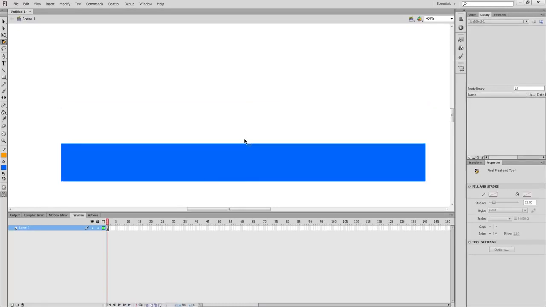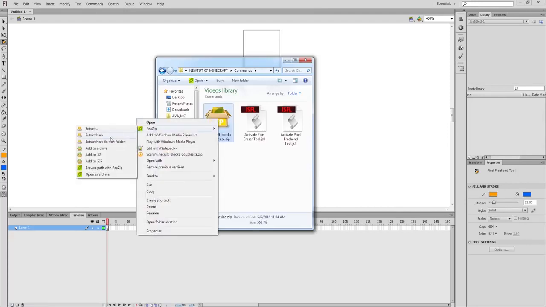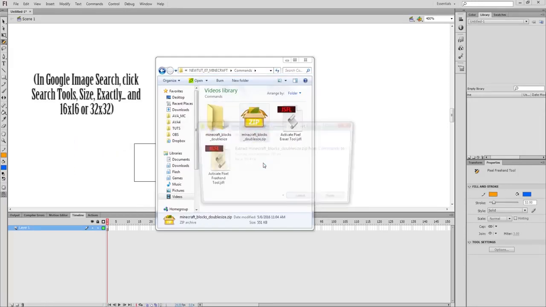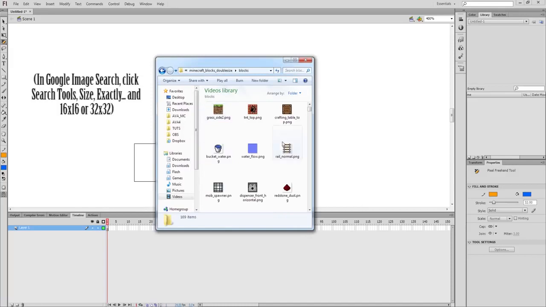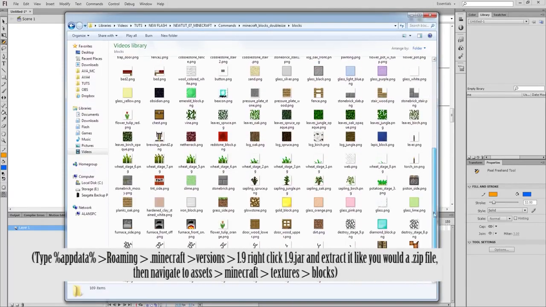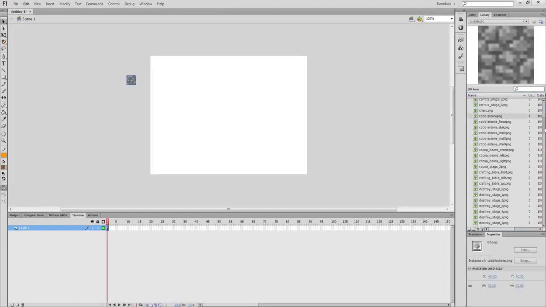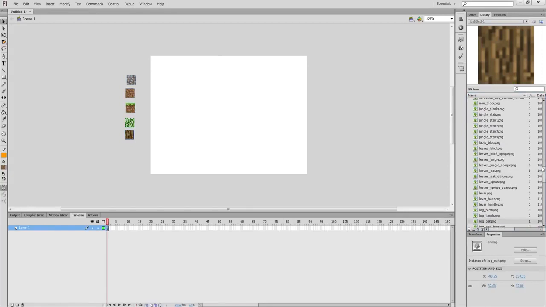Now we need the texture files. I've provided the texture files I used in a link in the description, but if there are textures missing, you can do a Google image search with exact size dimensions, or extract the jar file in your Minecraft folder to find the textures. A lot of complicated stuff that you can Google. Select all the files and drag them into your library. Now you can drag any block you want to use onto the stage.